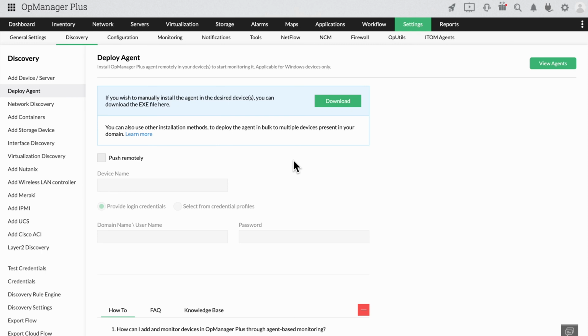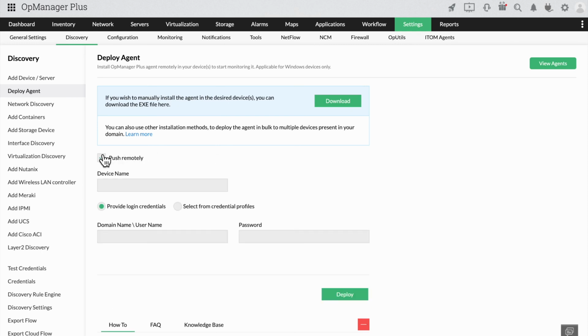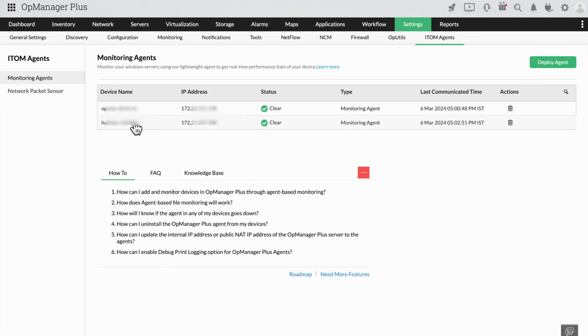To push an agent remotely from your setup, simply select the Push Remotely checkbox and enter the device name. Choose between entering the device credentials or selecting a credential profile. Now, click Deploy. Click on View Agents to see the agents again, and you can see the device monitored as usual.